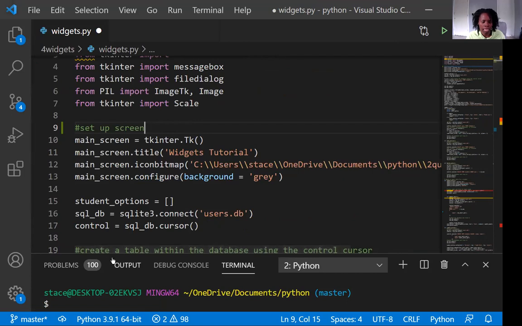And so the next thing that we do is configure the background. I made the background gray. I could have made it anything. I could have made it white or whatever have you. But that's the color that I chose for the background image.